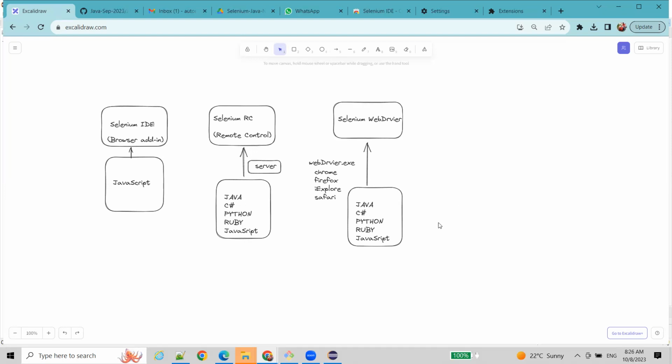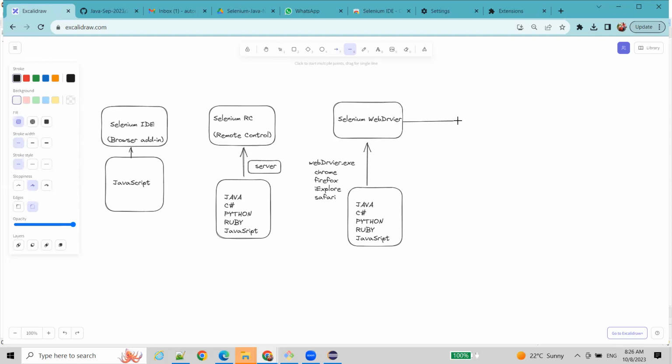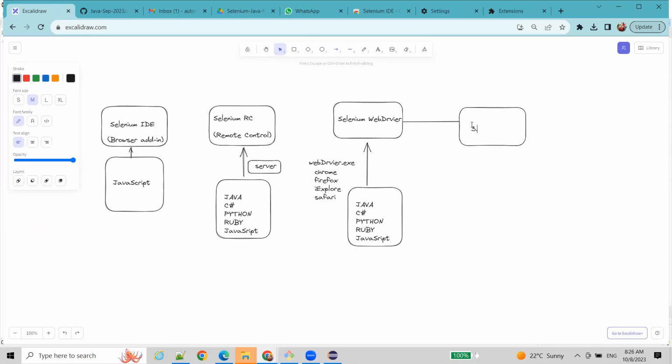Okay, so from Selenium WebDriver onwards, there are again some versions they have introduced. The most popular version, which we downloaded, is the 3.141.59 version. Earlier, there were some other versions also, like 2.x. They have brought so many new changes.